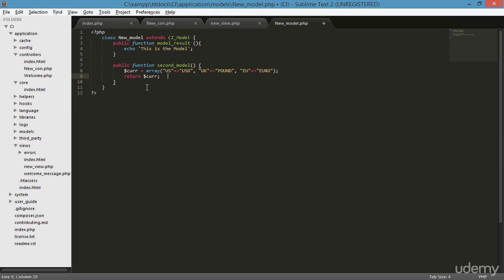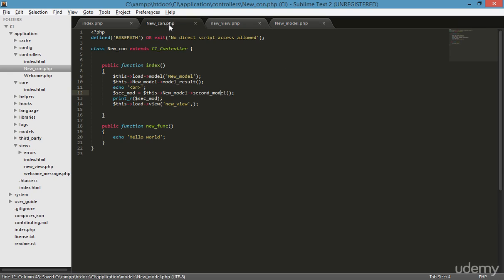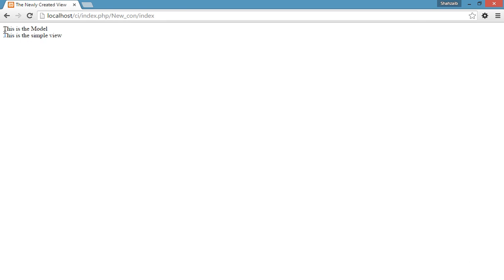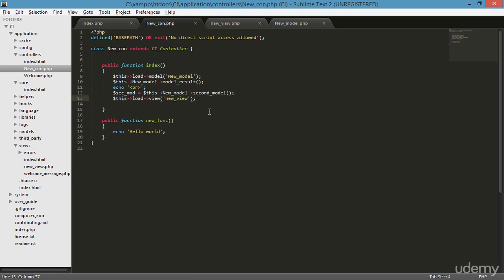So what we need to do is just go to the new controller action, and remove this one. I just don't want to print this there. And removing this sign as well right now. Save and go to the browser and refresh. Now you can see that the currency list has gone.